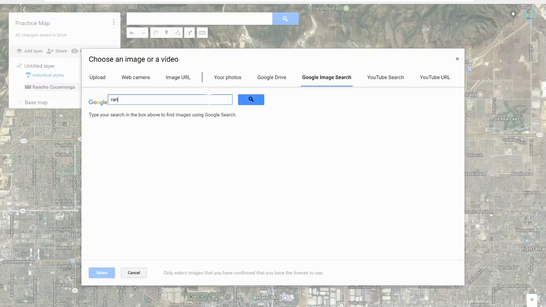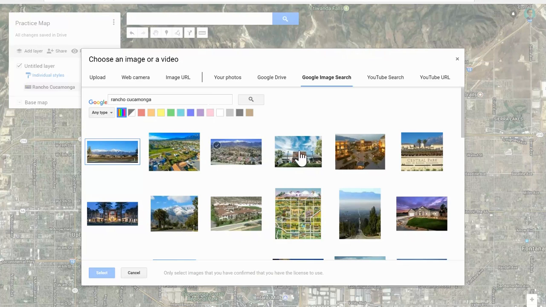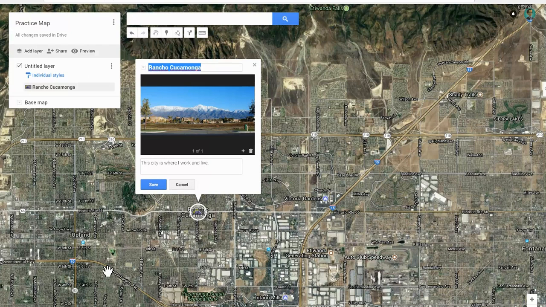So I'm going to search for, let's look for Rancho, and pictures here. So let's look for, oh, that's a nice one, view of our mountains. I'll select that one. Click select. You can only choose one picture at a time, but if I want to add more than one picture, I can click the little plus to add another one, and I can click the little trash can to get rid of the picture that's being shown.